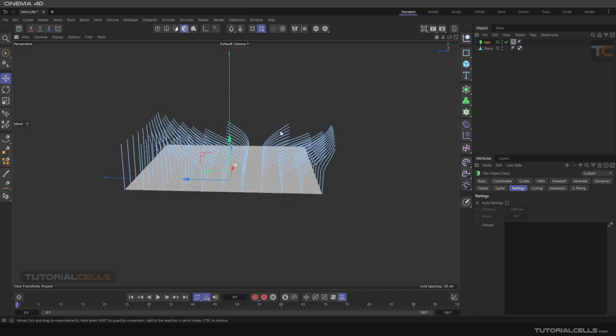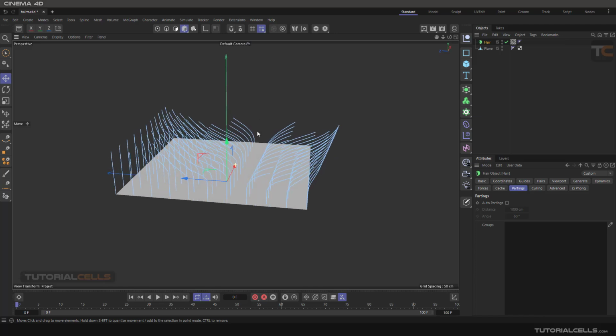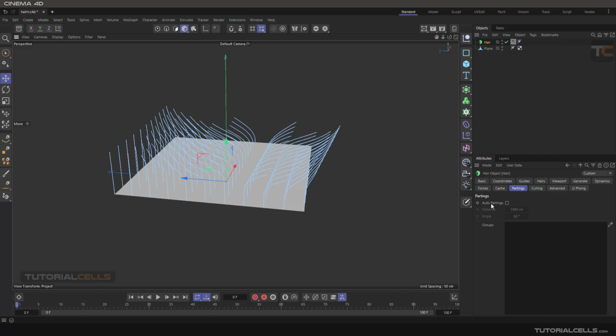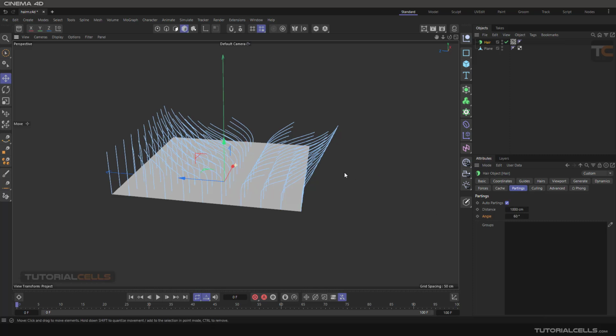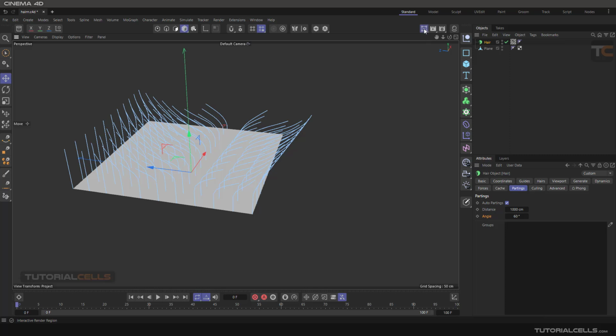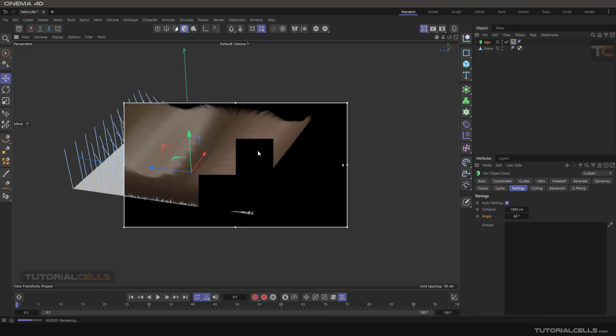Based on the angle, go to the parting. Based on the distance between the guides and the angle between them, it recognizes this and takes apart the hair. This is called auto parting. Okay, for seeing that, you have to render. You can see the parting in the render.